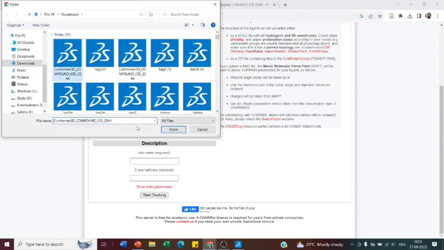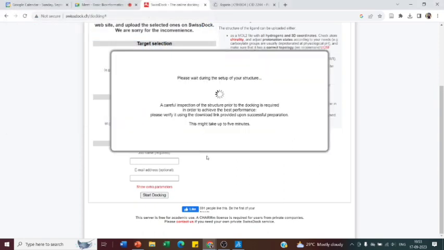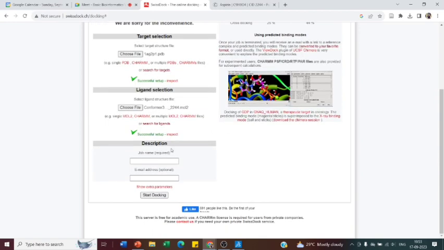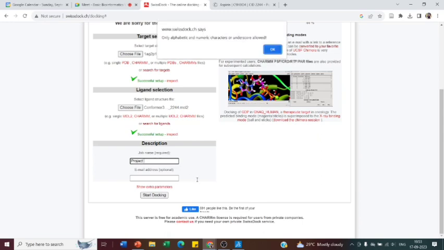Ligand also we have prepared in the mol2 format. We can upload. Let us see whether they will accept or not. Yes, accepted. We can give the job. I can see project 1. Project, I think only alphanumeric characters are allowed.